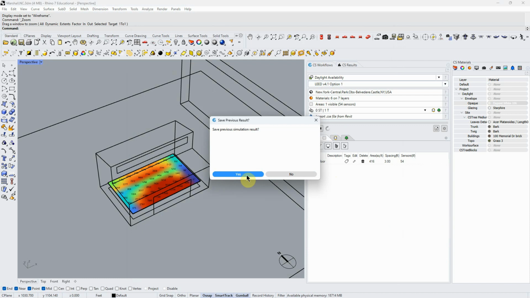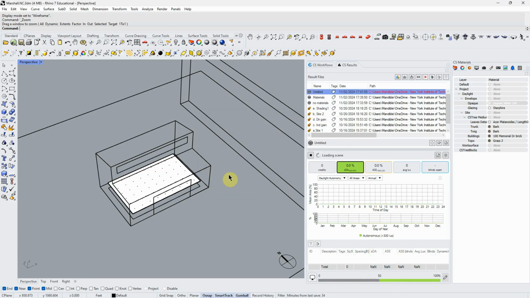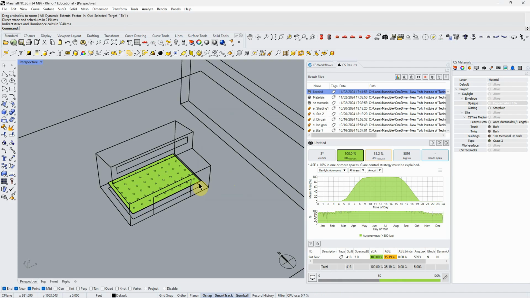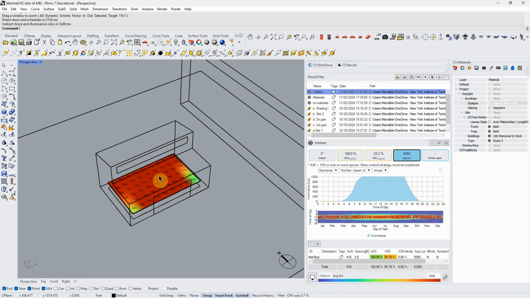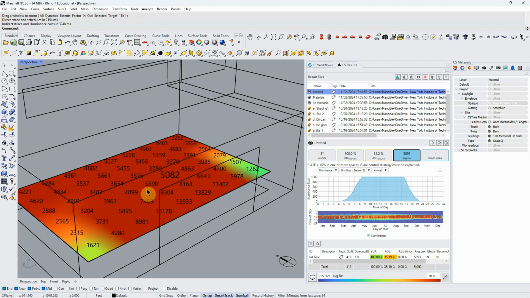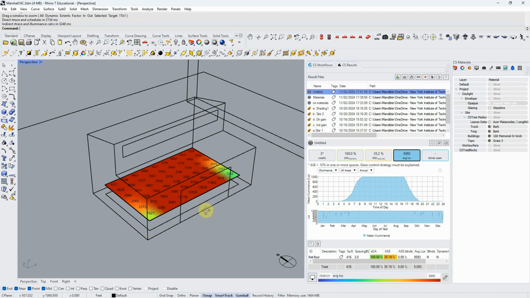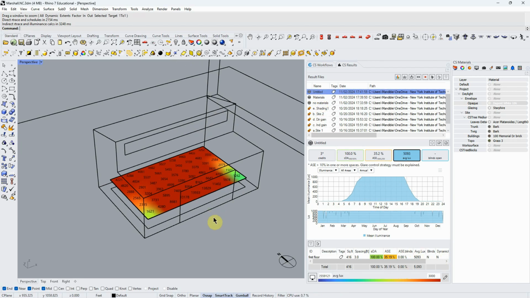I need to save this. And so we'll see that we have a much larger amount of visible light hitting the surfaces. And all we did was change the color, right? So between here and here, it's just a color change on the interior surfaces.